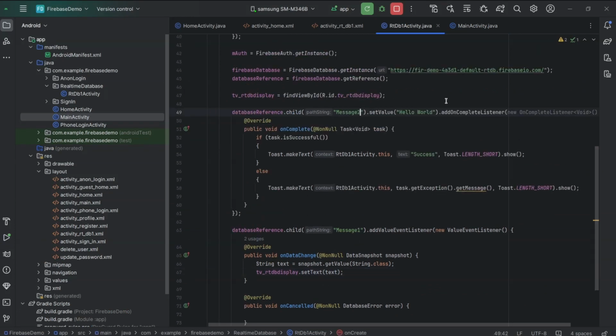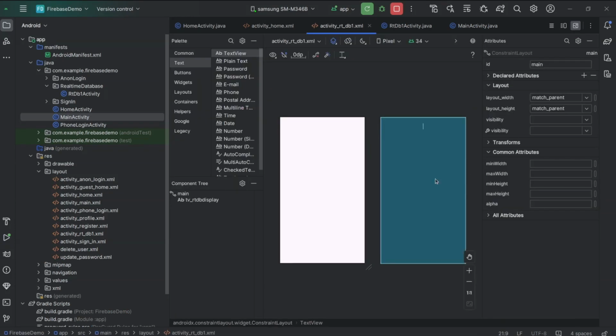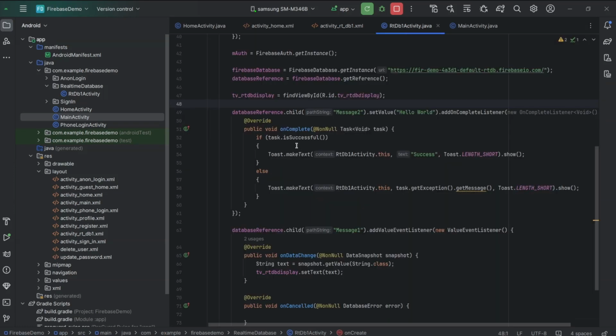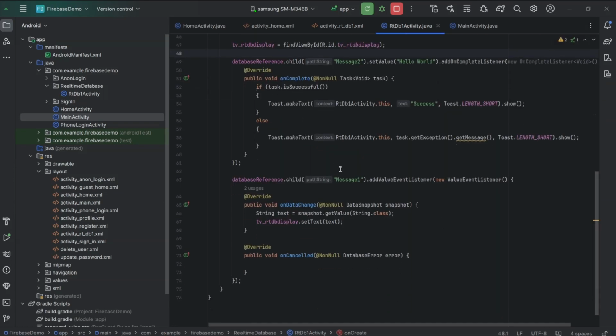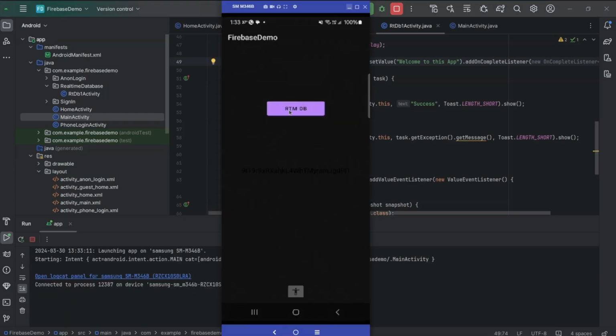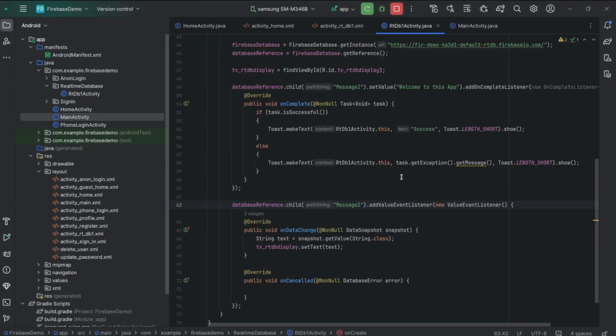Here I will do one thing, this time, I will set child as message2 while uploading and value as welcome to this app. I will read message2 as well. This time, write will be message2 and read will be message1.